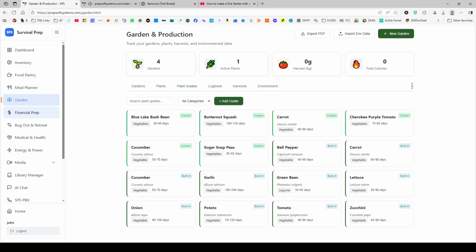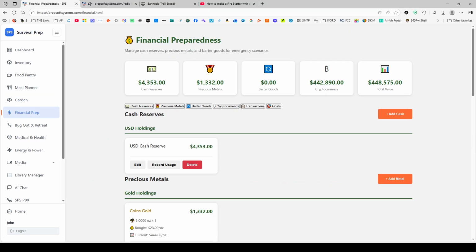We have a financial prep, and this I'm actually still working on. This is just so you know personally what you have. I'm working on turning this into more of a financial analysis tool, so it might look a little different when you use it or in the next release, but it might be more of a product that you can use to see your spending, your budgets, and that kind of stuff.